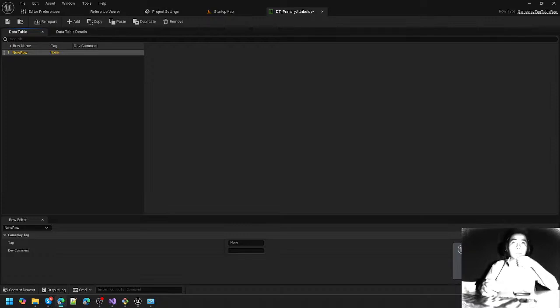Now, we haven't created any new gameplay tags yet. We have to make the table first, and then there's an additional step for this table to be converted into gameplay tags.